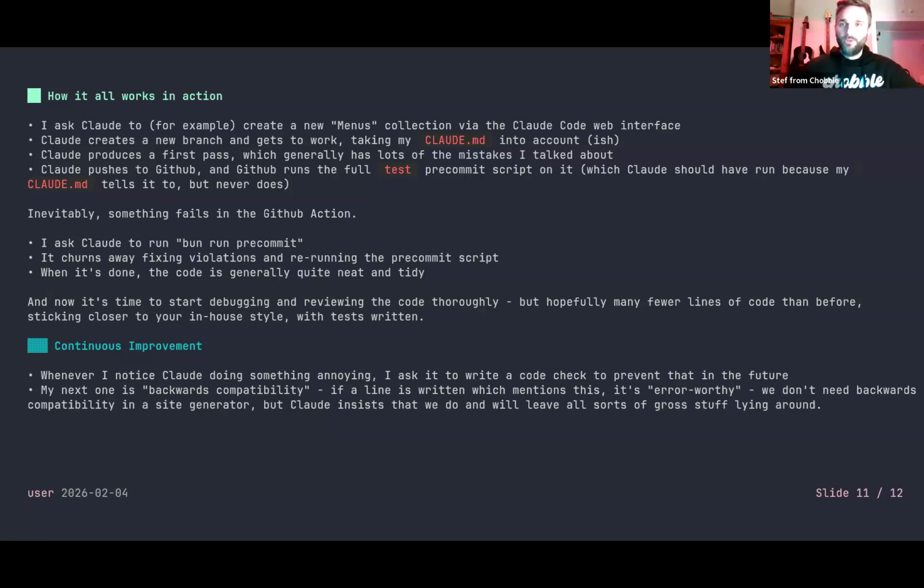Okay, so how this all works in action. I'll load up Claude and ask it on the web interface to, for example, make a new menus collection on my Eleventy base project. Claude will make a branch and it gets to work. It'll take my Claude MD instructions into account, kind of, and it'll produce a first pass, which generally has a lot of the mistakes that I've just talked about, unless it's something incredibly simple. Then Claude will push that to GitHub, and GitHub runs the full test pre-commit script, which Claude should have run because my Claude MD tells it to every time, but it never does. And inevitably, something will fail in the GitHub action.